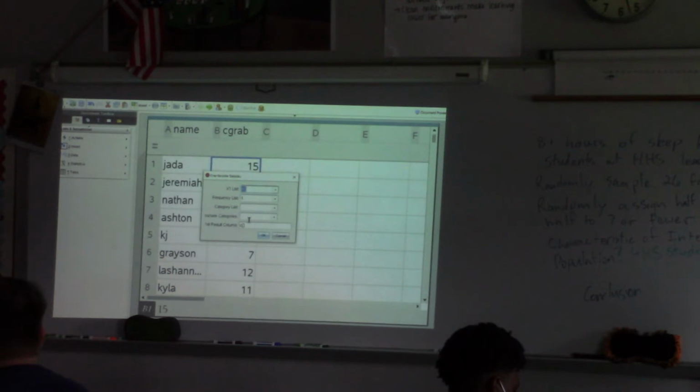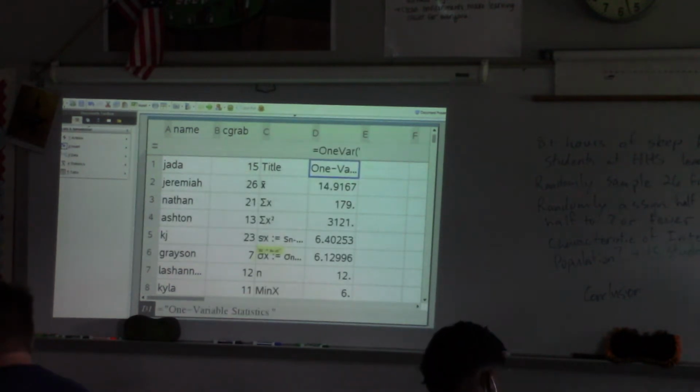C grab. By the way, what do I mean by C grab? How many candies? Candies grabbed. That's all that the C was, right? Candies grabbed. So under X list, I want candies grabbed. First result column should be C because that's the first empty one. You're putting in mean, right?